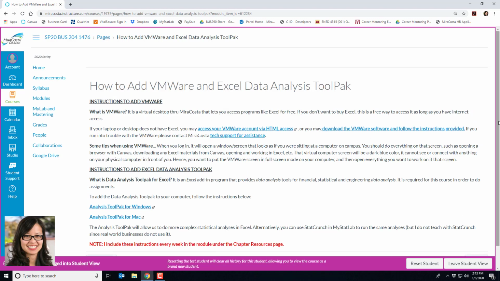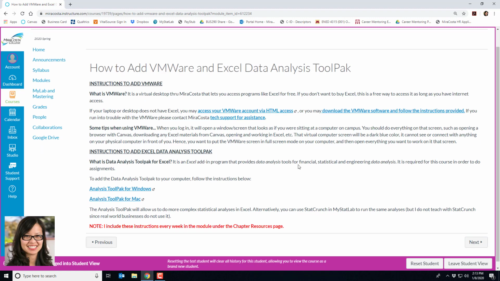Here are the instructions on how to add VMware. Again, this is the virtual desktop that lets you connect to a MiraCosta computer, which has Excel for free, so you don't have to buy it, along with some tips here on how to use VMware successfully. I've also got instructions on how to add the Excel Data Analysis Tool Pack, which will let us do advanced statistical analyses in our course. There's a link for Windows or for Mac.